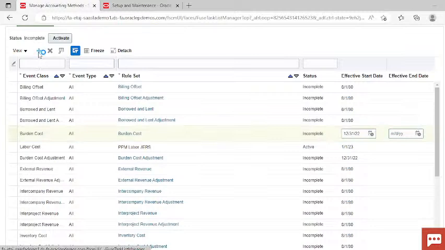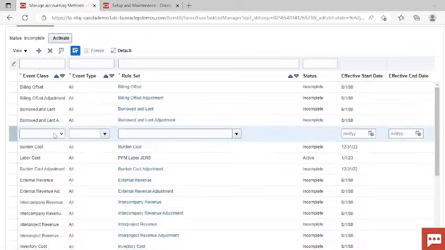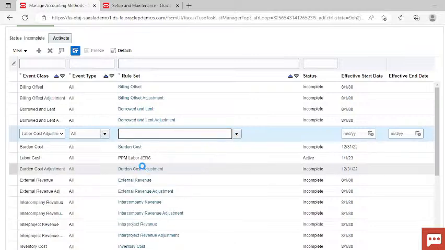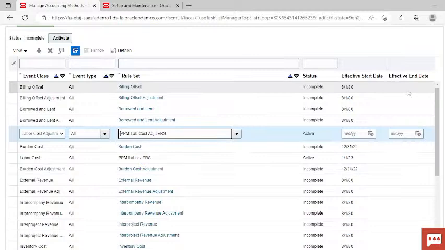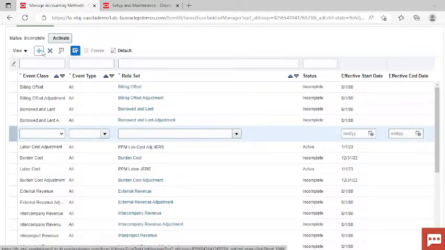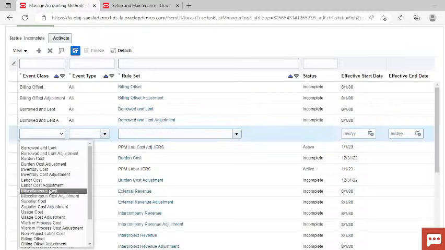Again click on this create icon, take it as labor cost adjustment, and select the rule set that you have created for labor cost adjustment. So this is the rule set that we have created for this labor cost adjustment. Again give the next day date here, and you have to do this for all the rule sets that you have created. Let's go for miscellaneous cost.